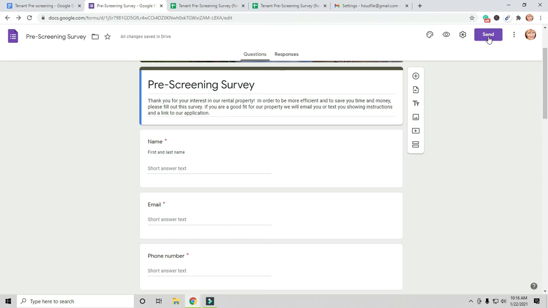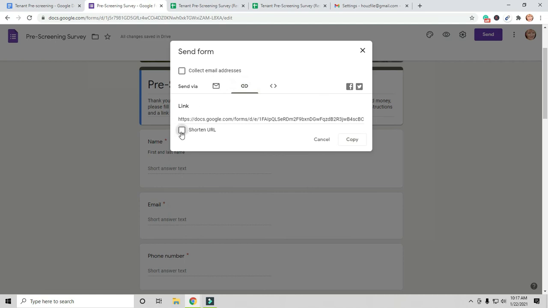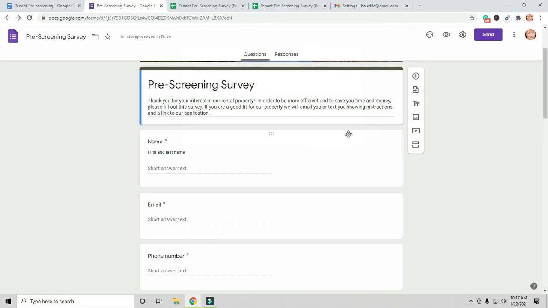And how you can send this survey. You can either link it, I will just click send here. You can send via email if the prospective tenant called you by phone. You can ask them for their email and send them the pre-screening survey instead of spending 25 minutes interrogating them. Or here's a link. You can send them a short link. So that's all there is to it.